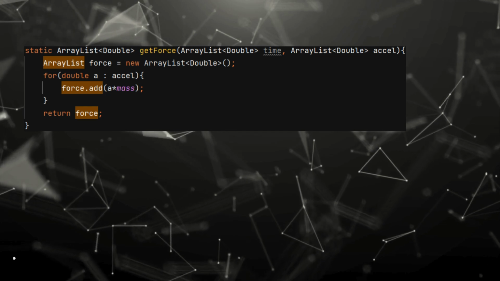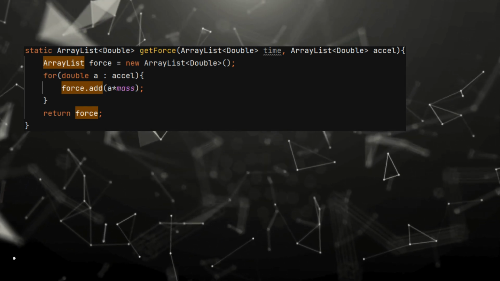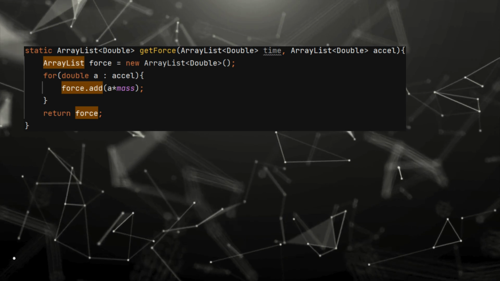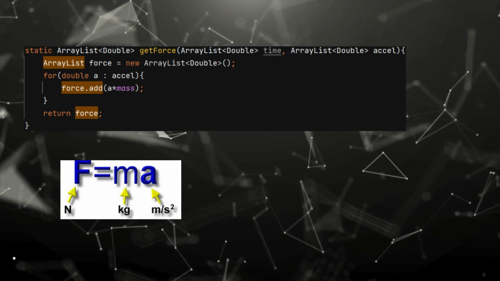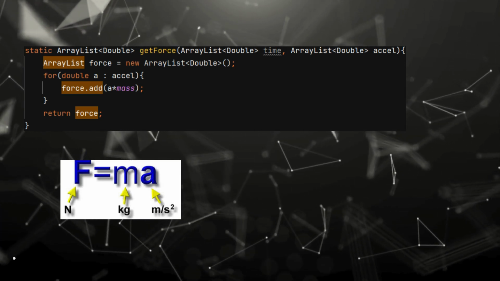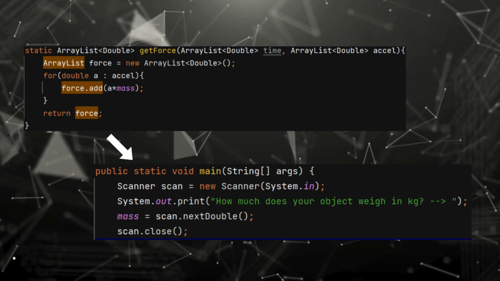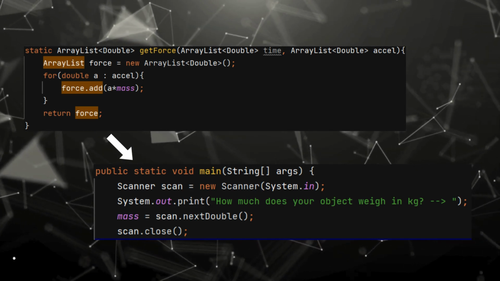To find force, we went through each value of the acceleration list and multiplied it by the mass of the sled plus the mass of the phone, because force equals mass times acceleration. Because this value changes depending on the phone's mass, the code gets the mass directly by taking user input each time the program is run.